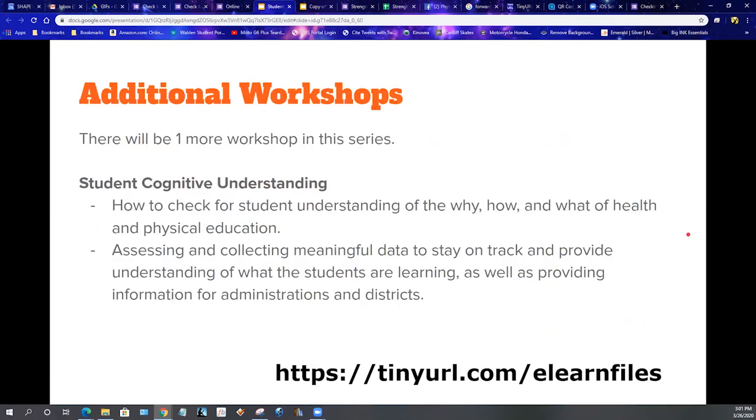So, okay, we're coming up on the end. Tomorrow's workshop is going to be more of going into the grading and the collecting of data. So Gary, the drive, if you look right at the bottom there, that tiny URL takes you right to it. So you capture that link.